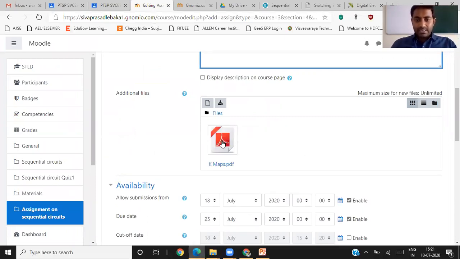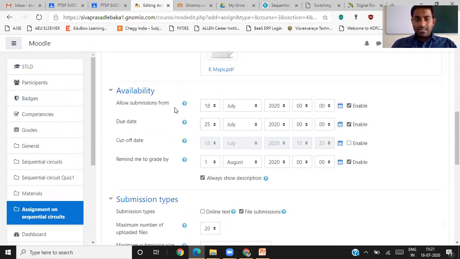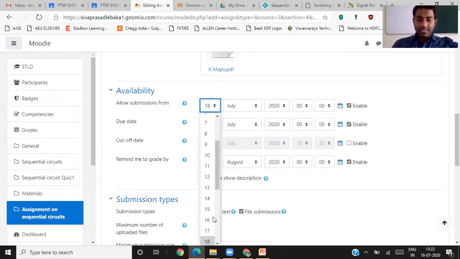Now, this assignment is available for the students from what time to what time? That can be selected from here. Of course, you can give the options, like allow the submissions from what time they can submit the assignments, from what date. Suppose 19th 00 hours they can start to submit, and the due date is 25th July 00 hours.